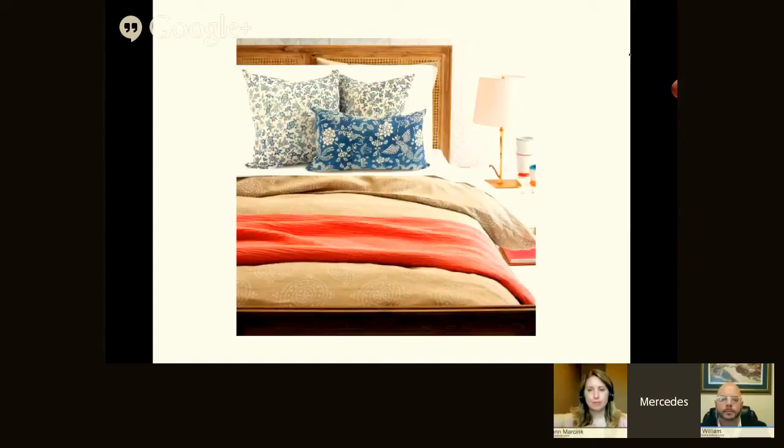And also, even in this photo, this is a promotional photo for Serena and Lily, and you notice how that bed isn't perfectly made. Right. So it's just more becoming with that.